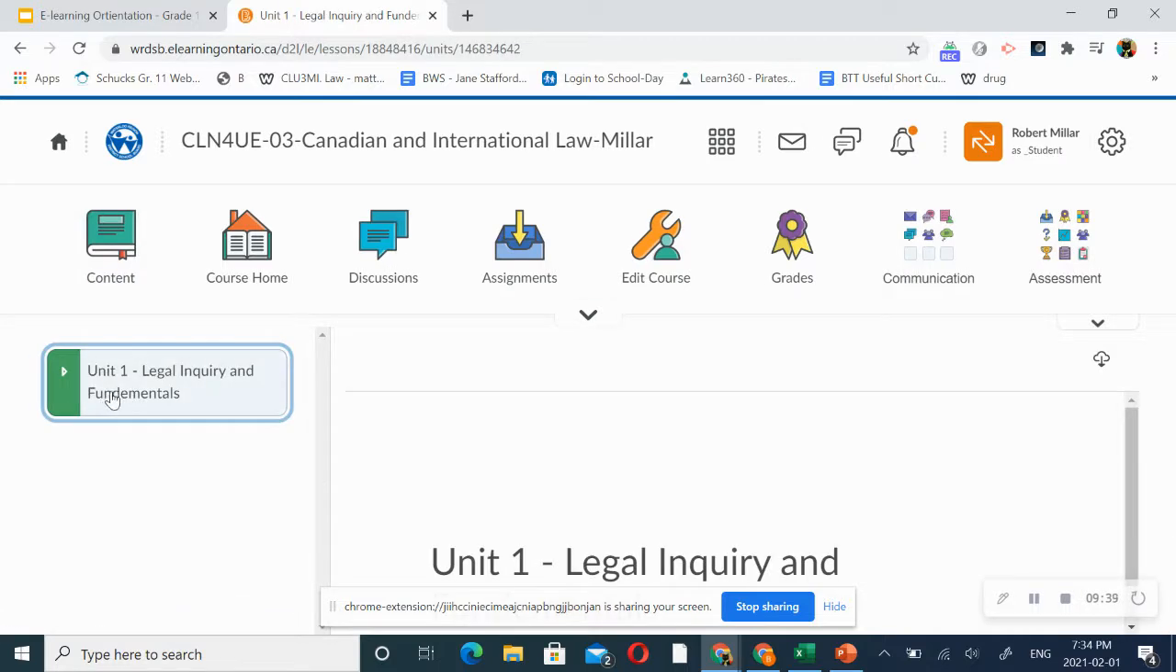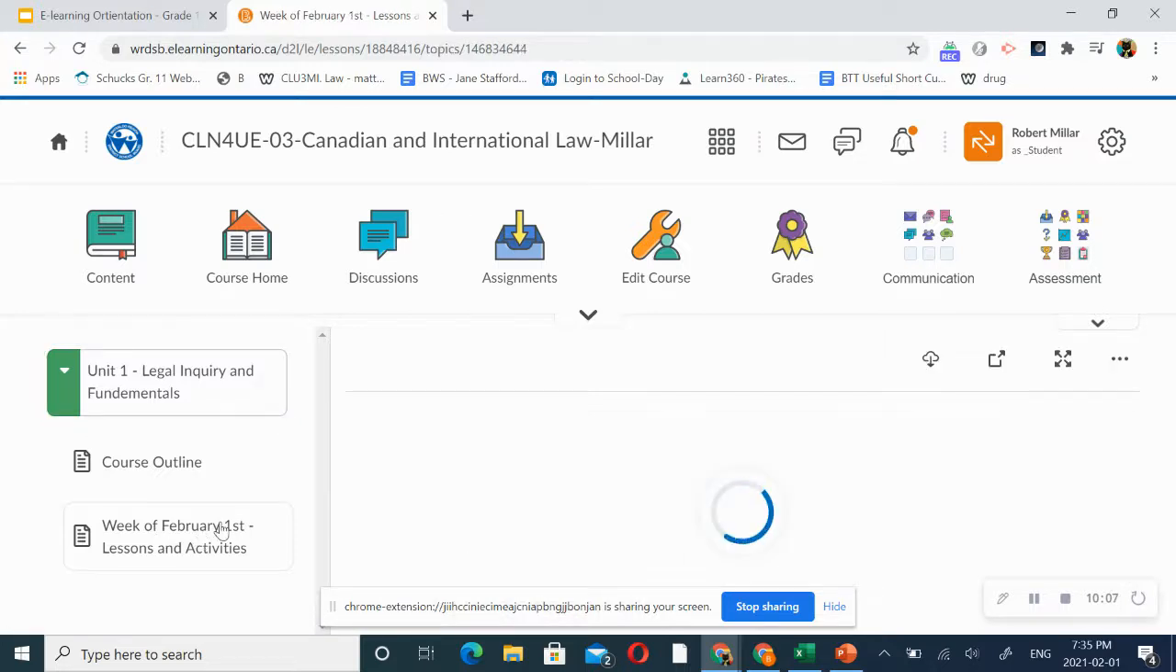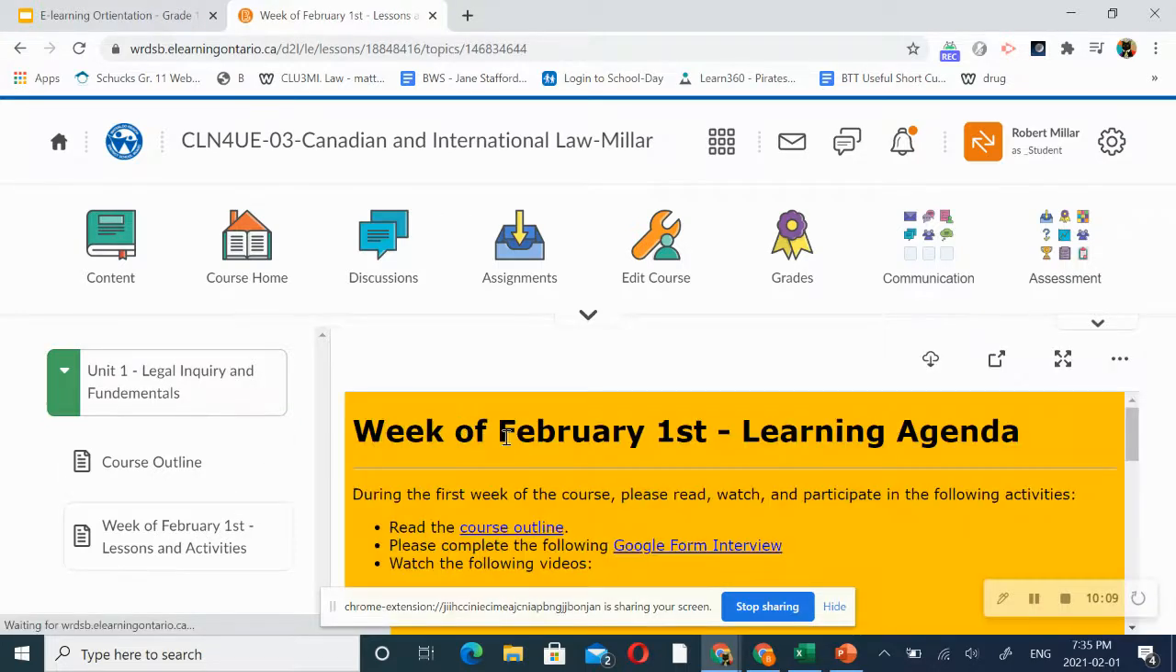Our first unit is Legal Inquiry and Fundamentals. I will be posting work week by week. I'm still building the course. I've taught grade 12 law many times, but this is the first time I have taught it in this virtual e-learning setup, so I still need to completely build the course. I will be posting it week by week. Right now the only thing here is the week of February 1st, even though February 4th is the first day of the class.